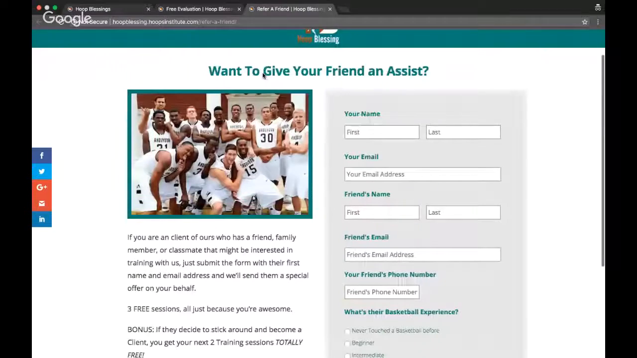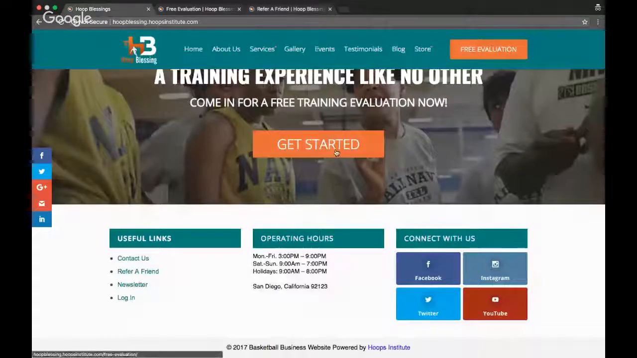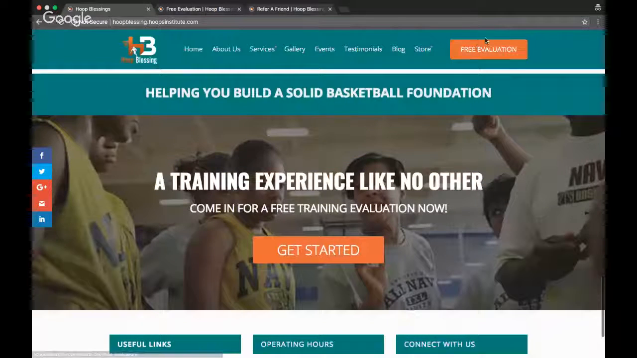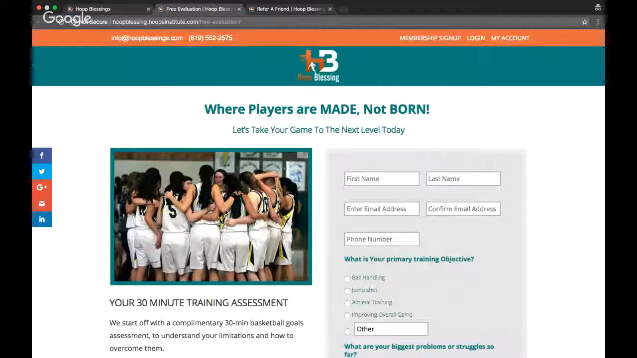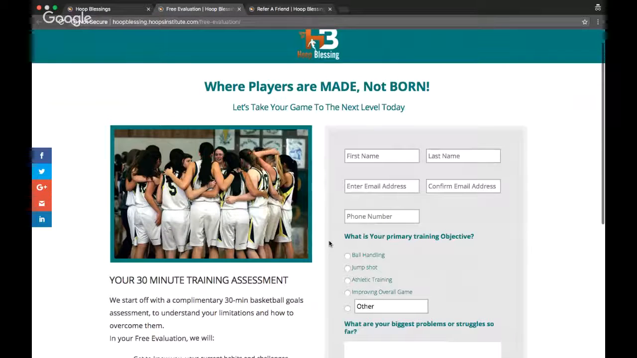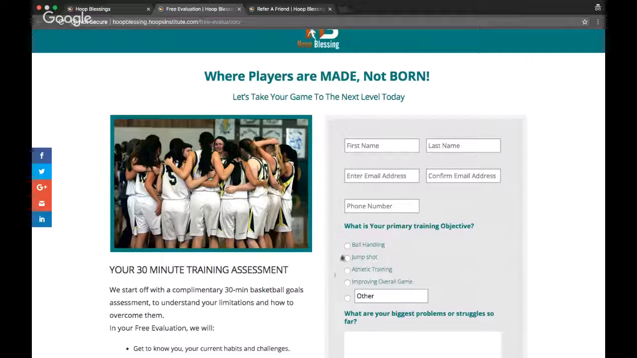So once they click on one of the free evaluation call to actions, it'll take them here to the free evaluation page where they will enter their name, email address, phone number. And then it's when it gets really descriptive because it asks them what's their main purpose of training with you. So whether it's ball handling, whether they want to improve their shot, more so on the athletic side, or whatever it may be, they can implement it here for something different than the offers that you have.